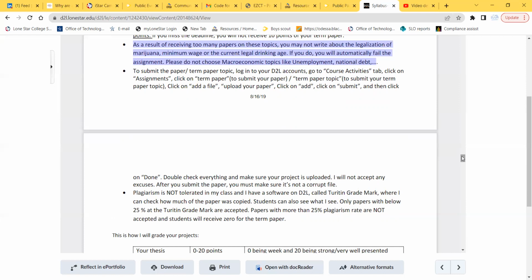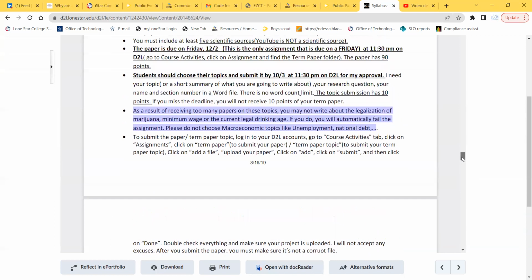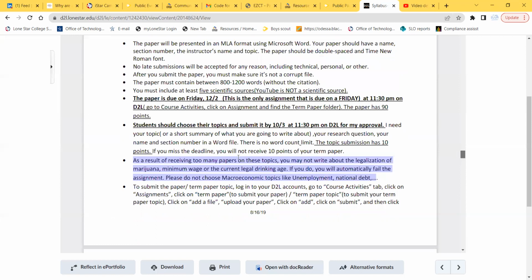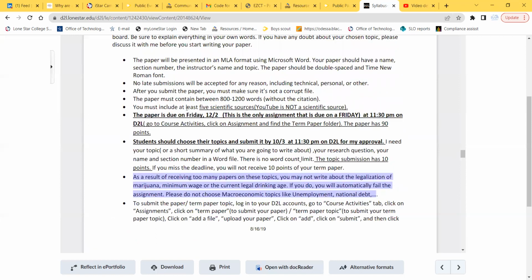And then when you are done with your conclusion, you should add your resources, your citations, and you need to put at least 5. Let me find it. I put it somewhere here. You need at least 5 scientific sources. What do I mean by scientific sources?